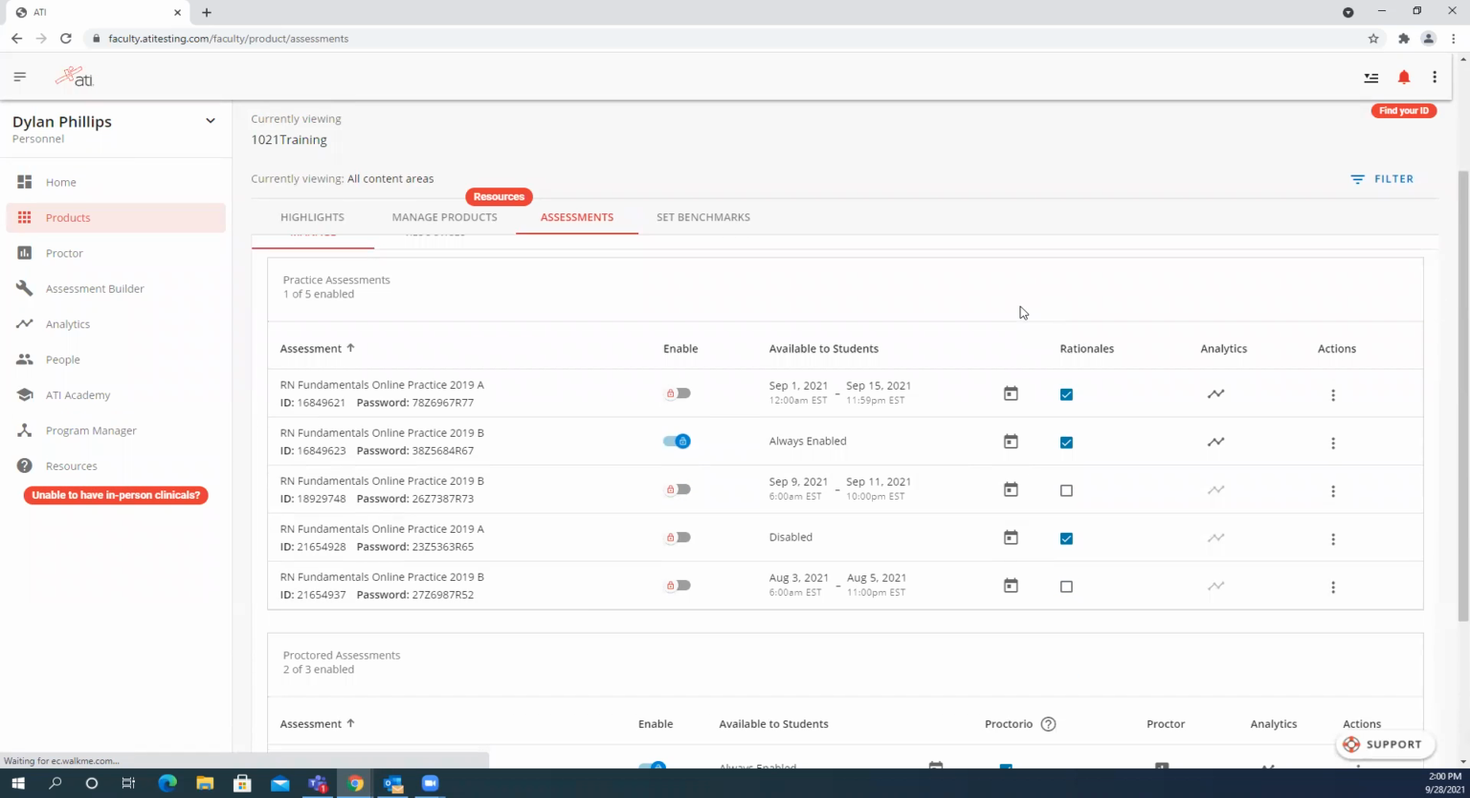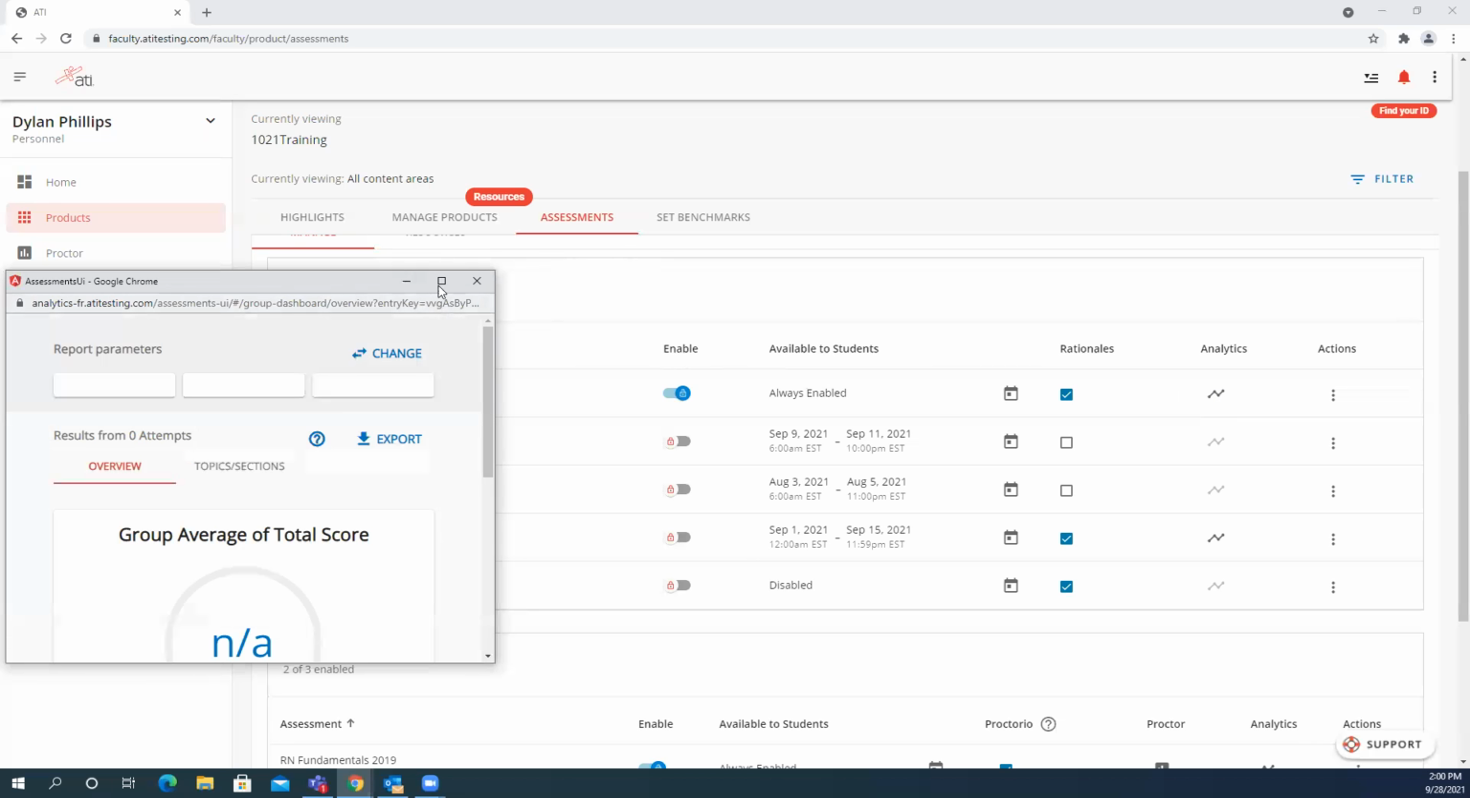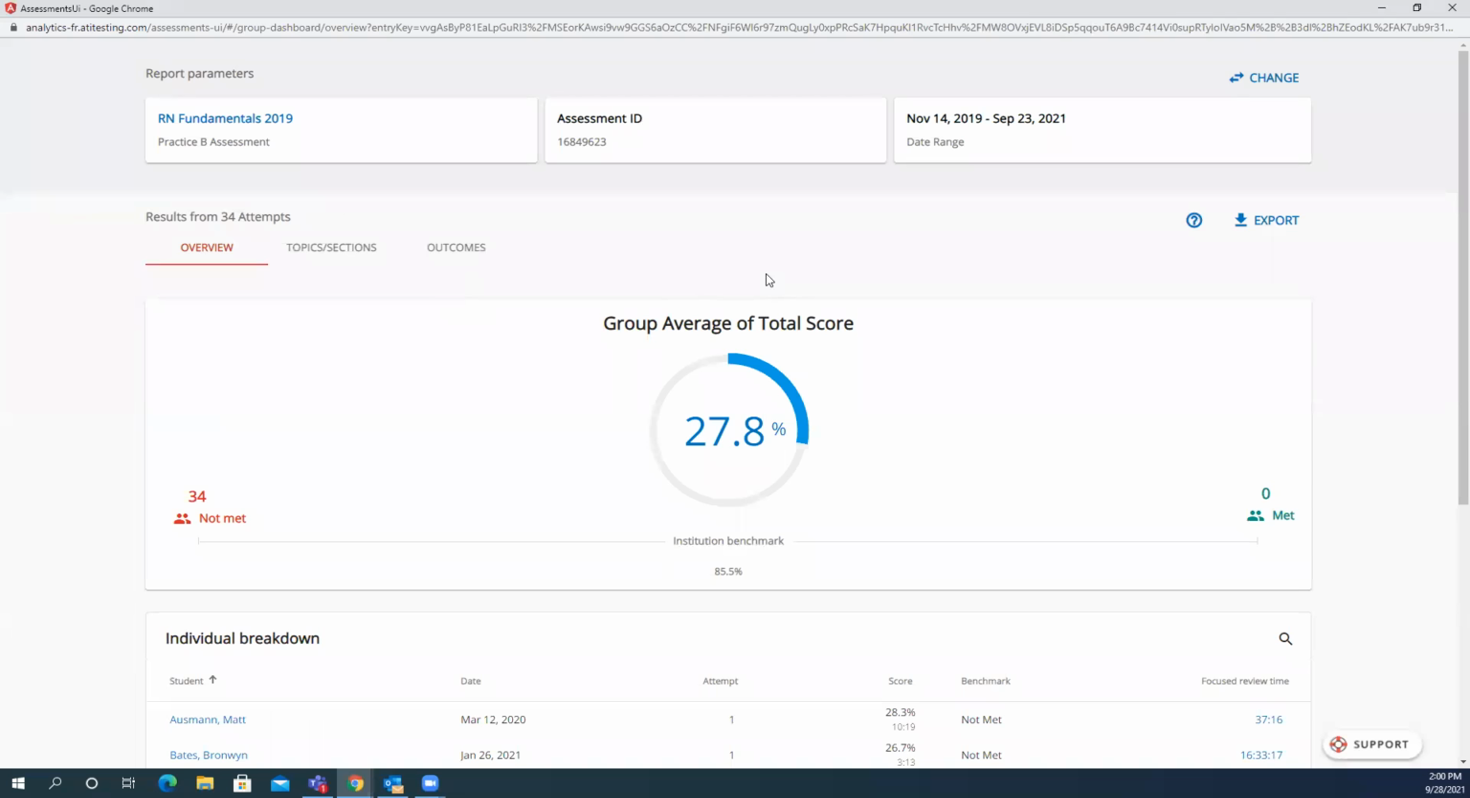Now, if you recall, I said there is an easier way to pull assessment reports. So we have that ID, which you could take to the analytics tab, or under analytics here, this little line graph button. If it's darkened like this one, that means there's data there. Students have taken that assessment. If it's grayed out, there is no data. So with a darkened button, if I click that, that's going to open a little pop-up with the dashboard. And this is going to show me my group average score and the number of attempts. So there were 34 attempts, and the average of those attempts is 27.8%.